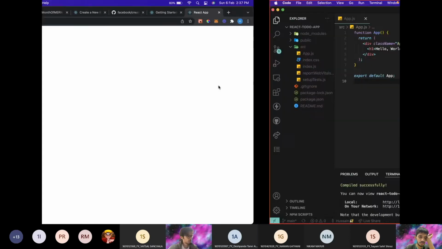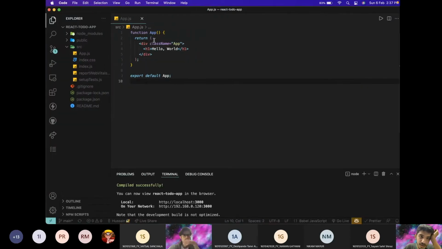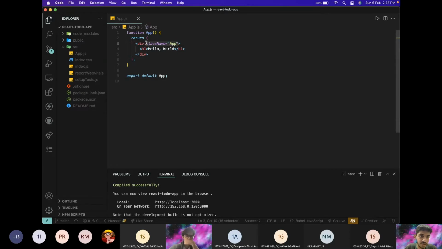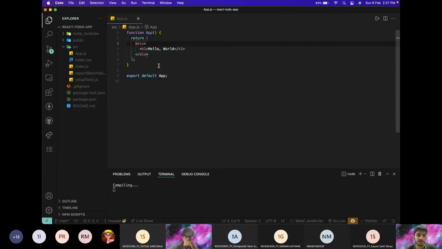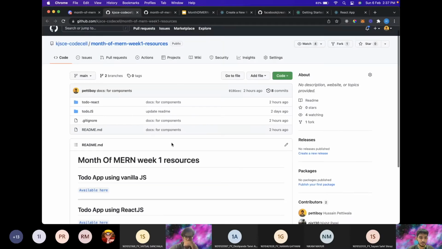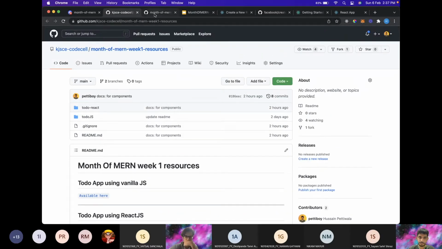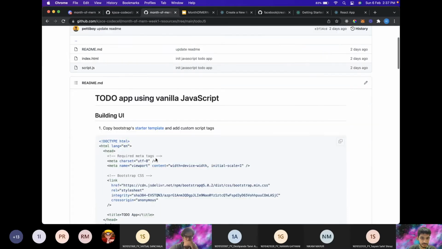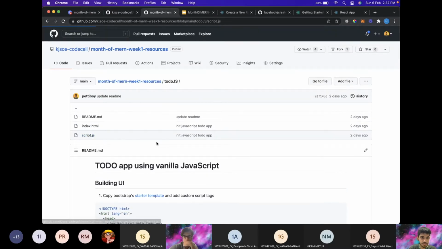Okay, great. So here I have hello world, and as you can see, this is displayed right here. So now we have set up React on our own device. So now let's try and build the to-do app that we built using vanilla JavaScript yesterday, and let's try to convert it to React. So I'll just go to my script.js.